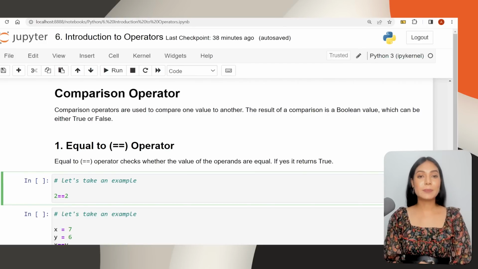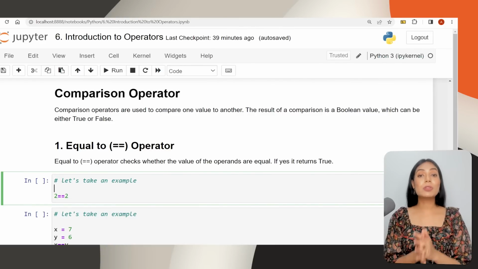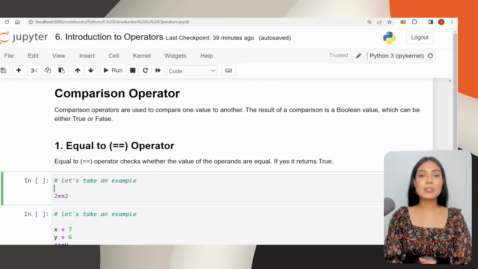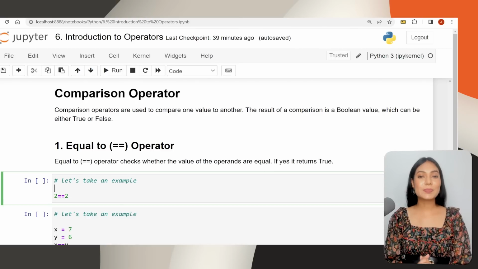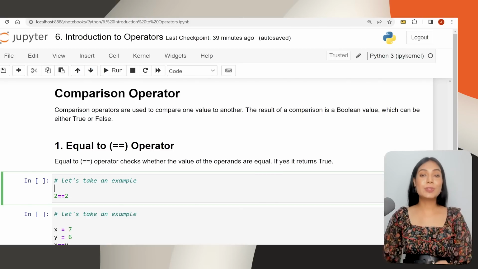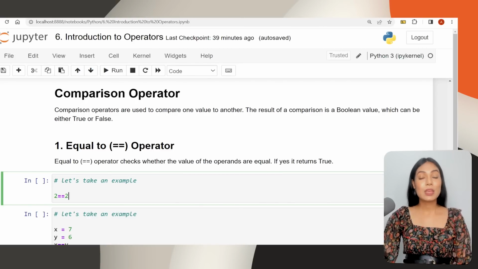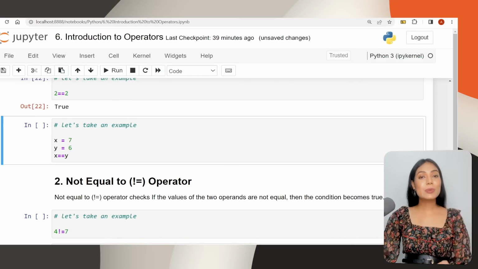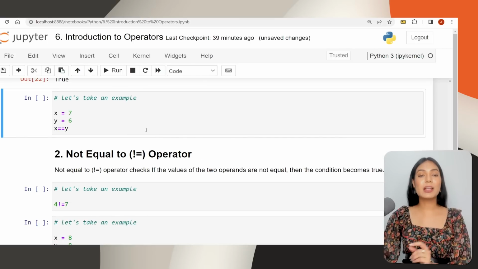Equal operator. The equal operator returns true if values of both the operands are equal. Let us take some examples to see what happens. 2 == 2 results true. But when x = 7 and y = 6, x == y results false.